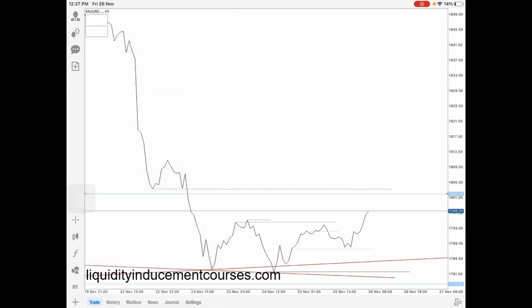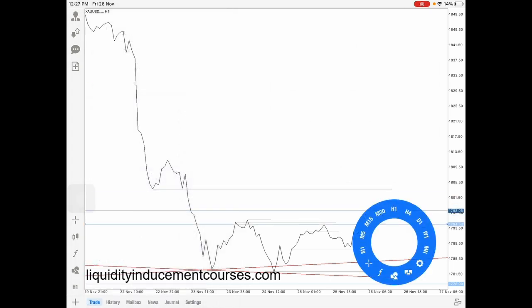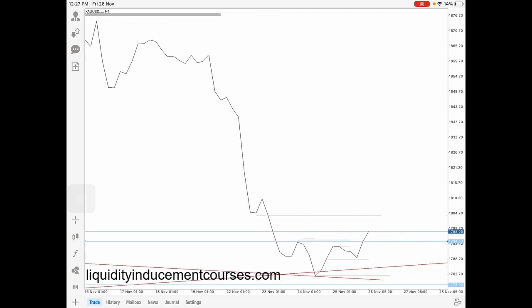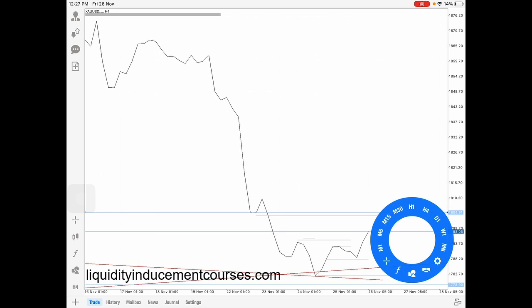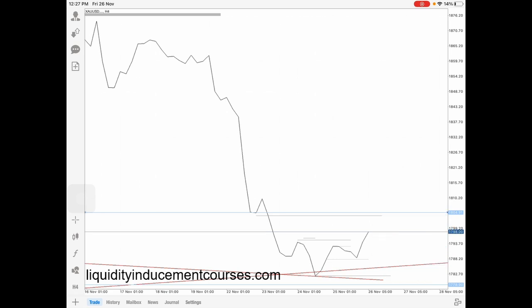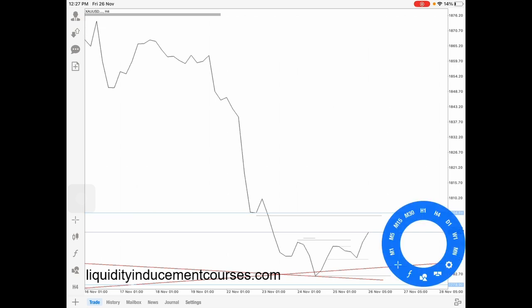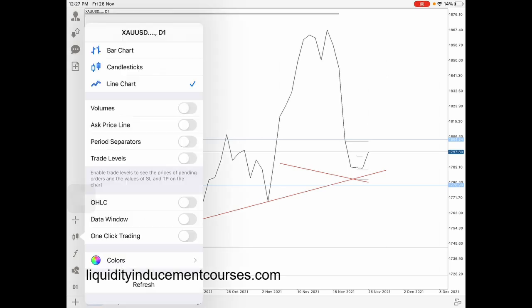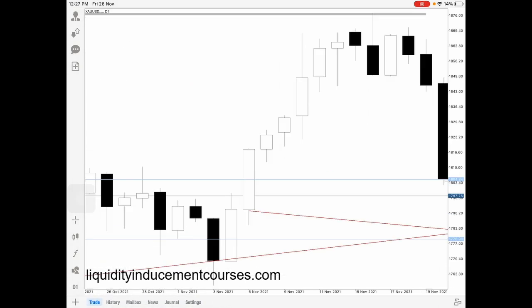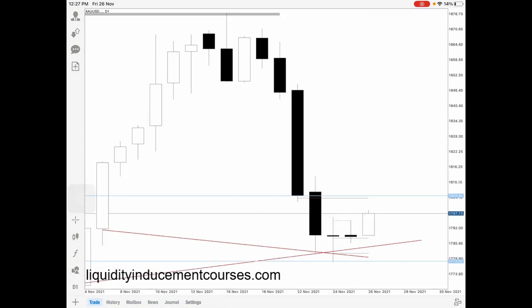This H1 line chart. See, I marked there already. I go to the H4. I mark the H4 above here. Alright, and then if you go to the daily, see we have what? We have a hit daily over there. Alright.